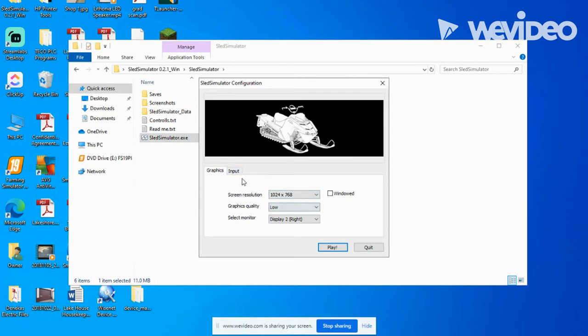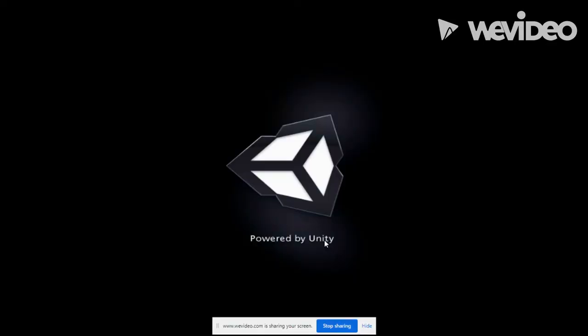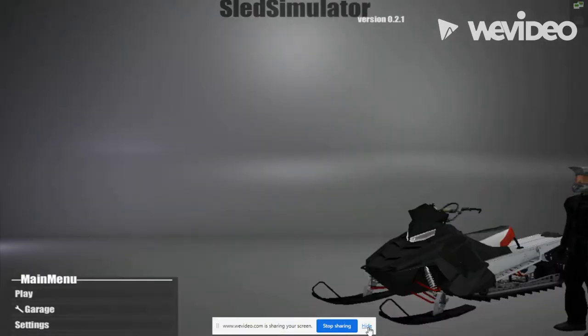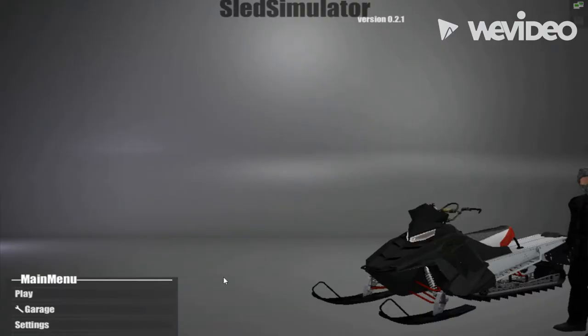And so depending on your computer, how well it runs, and the performance, depends on the quality. I have low because my computer sucks, and then I'm using my main monitor, and you can choose to have it window, but I choose to have it full screen. So you want to click play, and then it should pop up this. It's got to load a bit, and then it's gonna have this main menu.